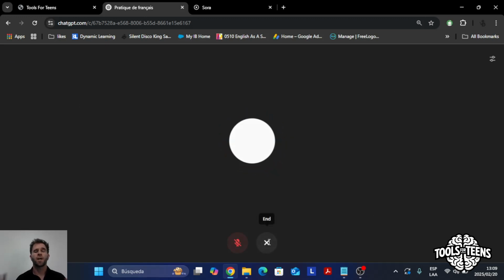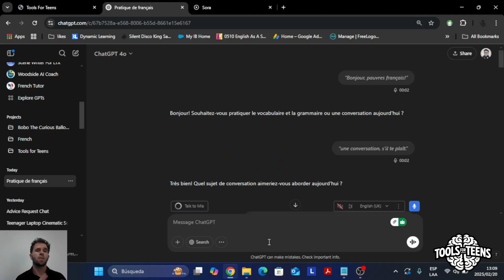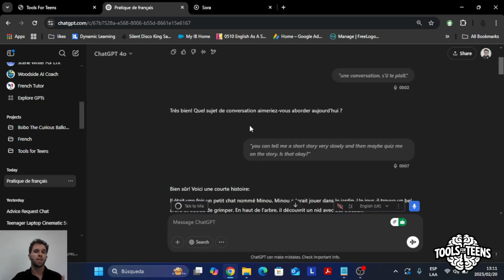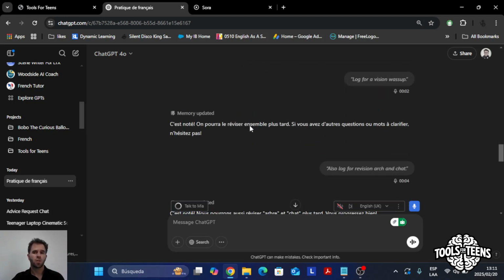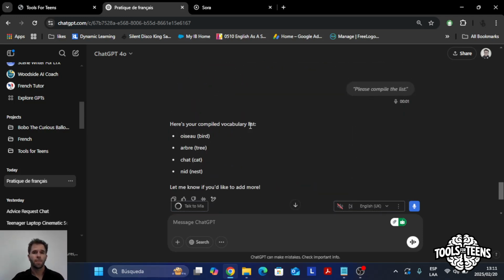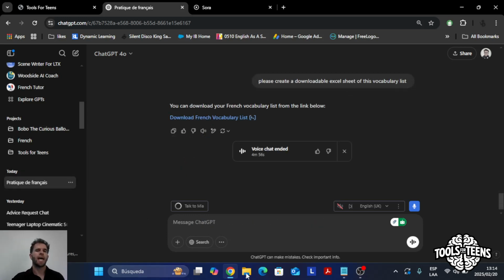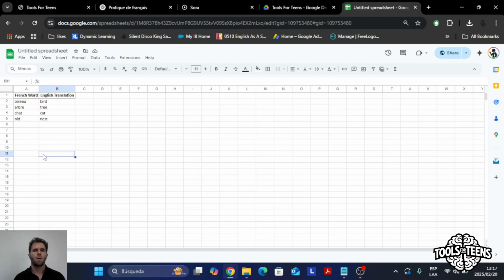Okay, so that is a great example of how you could turn ChatGPT into your personal tutor by editing the custom instructions. That brings me to the next feature of ChatGPT. If you look at the conversation, you now have a perfect transcript that you can use in various ways. One way is to ask ChatGPT to compile this list and put it into a downloadable Excel sheet. Let me show you how this works. My prompt is, please create a downloadable Excel sheet with this vocabulary list. Perfect. Now I can just click on this link and download the Excel sheet. If I open this file, we will see that it neatly organized the French on the left and the English on the right.